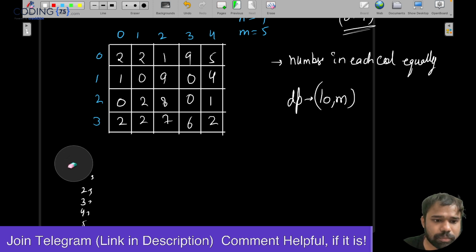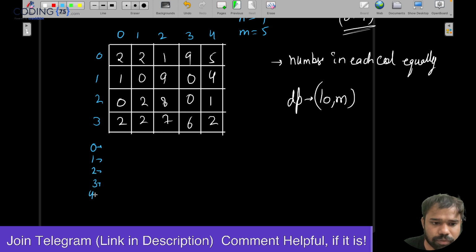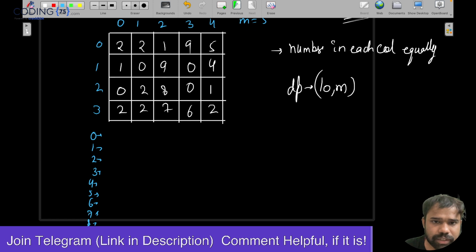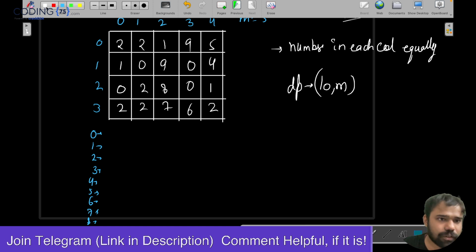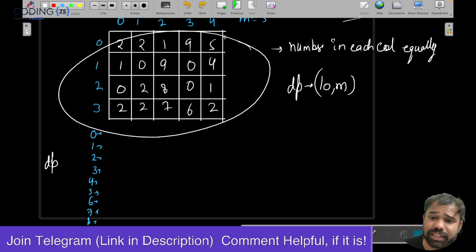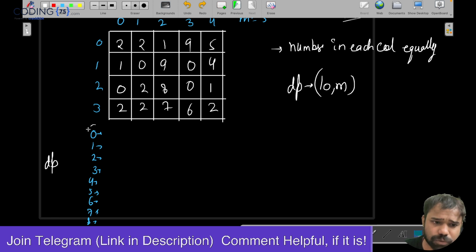Okay, let me zoom in even closer. So I will say 0, 1, 2, 3, 4, 5, 6, 7, 8, and 9. What this basically means is that this is a DP array which has 5 columns, the same as what our grid has, and it has 10 rows, starting from 0 to 9.